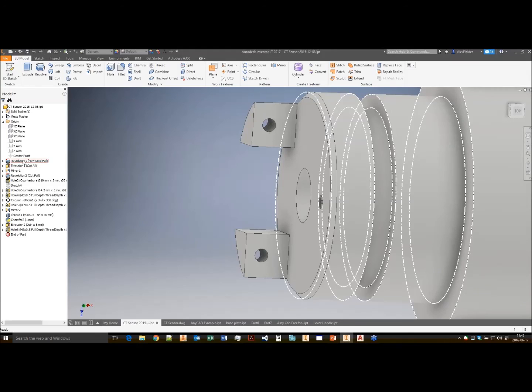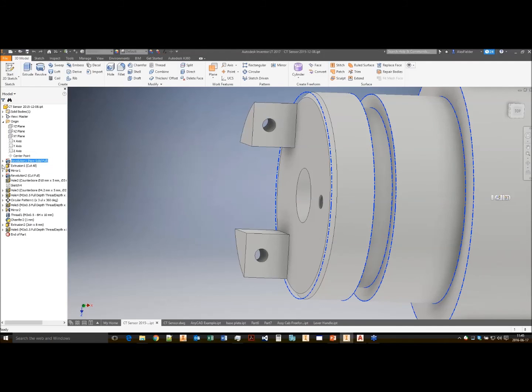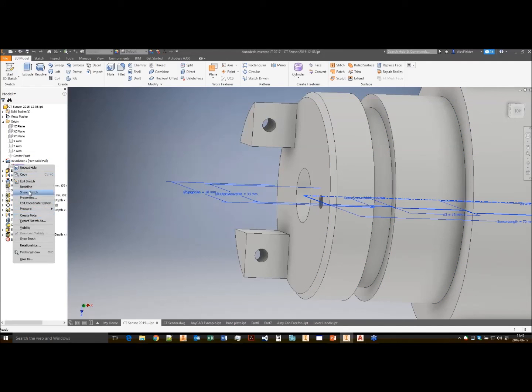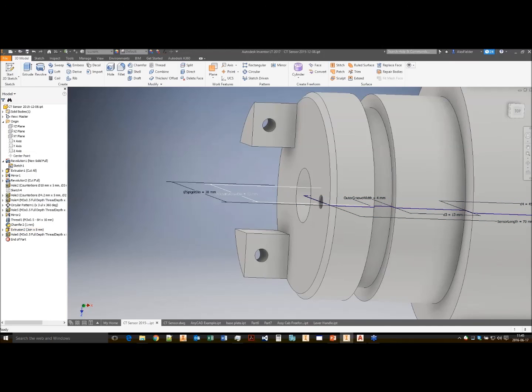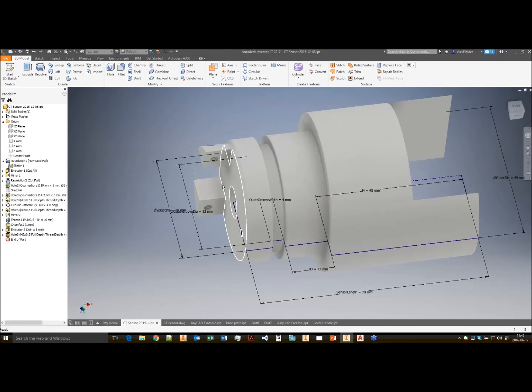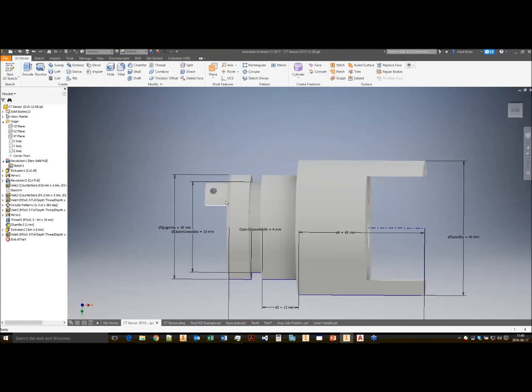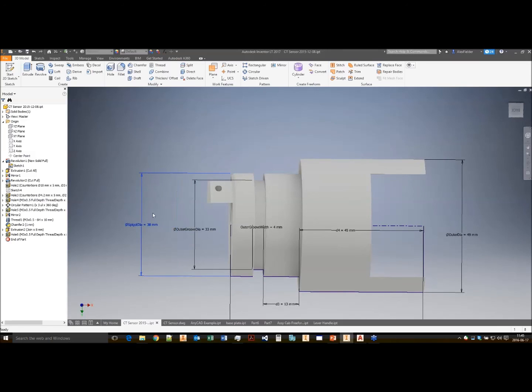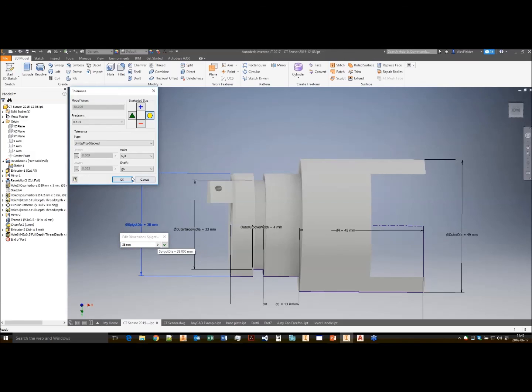So inside of my sketches in the part file here, I've got a bunch of parameters, and a couple of these I've actually applied tolerances to. This one in particular, I've applied a shaft tolerance to it. So if you've worked in engineering for any period of time, you'll have hopefully seen ISO limits and fits, and that's what this is. That's what this option here is.